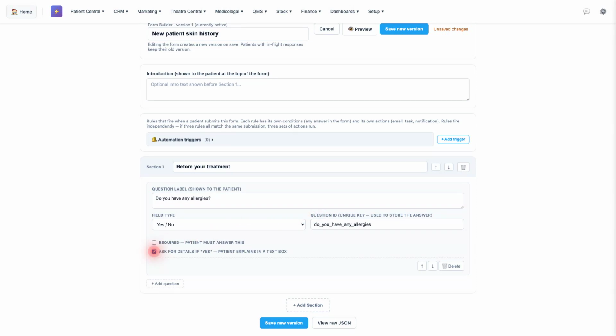And here's a handy touch. Tick Ask for details if yes, and whenever a patient answers yes, a box appears for them to explain. One question instead of two.